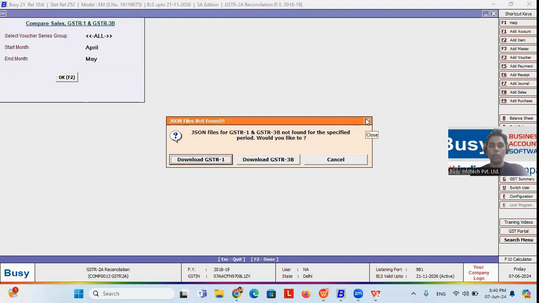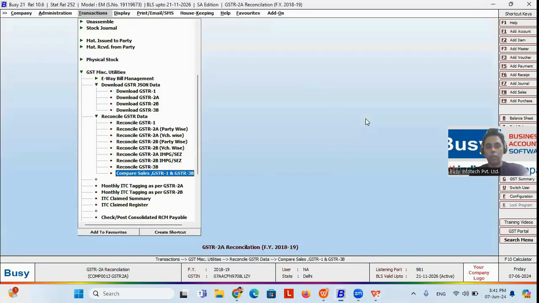And what is the difference? That means in GSTR-1, if the taxable amount is 10 lakh, in 3B the taxable amount is showing 11 lakh. So 1 lakh is the difference. It will highlight that 1 lakh is the difference between GSTR-1 and 3B, or the difference between GSTR-1 and Busy. This comparison report can be obtained after downloading your 2A and after downloading your GSTR-1 and 3B from Download GST JSON data.